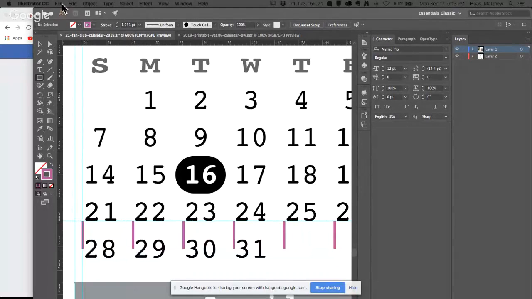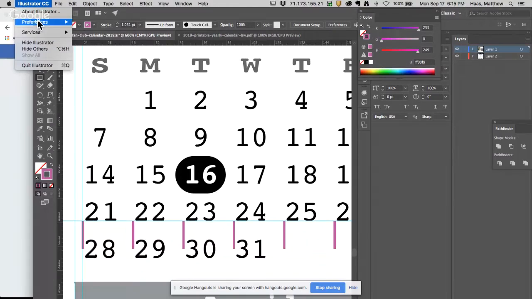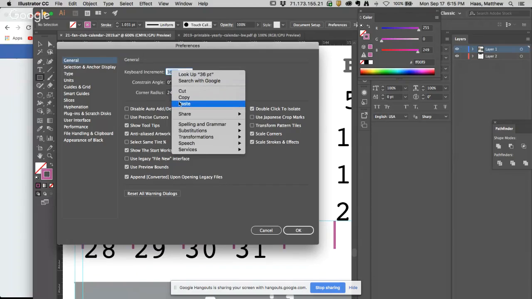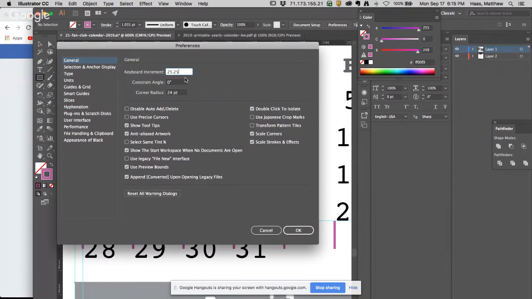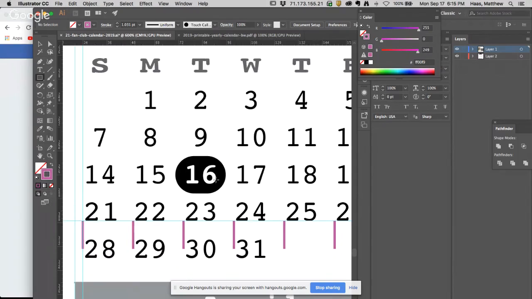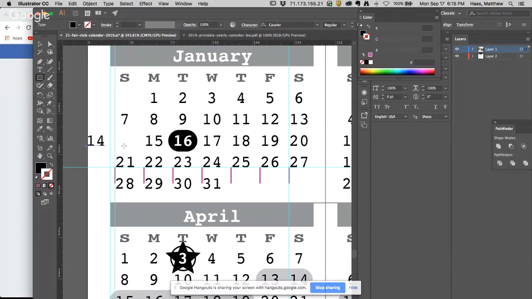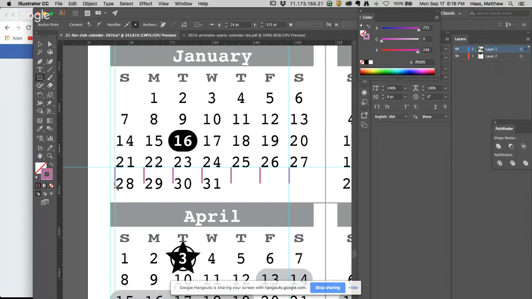All right, so what I'll do is I will go into the preferences and I'll put the keyboard increment to what I had. 25, and it should be points by default. Yeah. Perfect. So now if I want to move a number around, I can use my keyboard. Look at this. It's perfectly moving it around. Now the height is a little different. These numbers are farther away left to right than they are up and down, and that's fine. Nothing wrong with that.